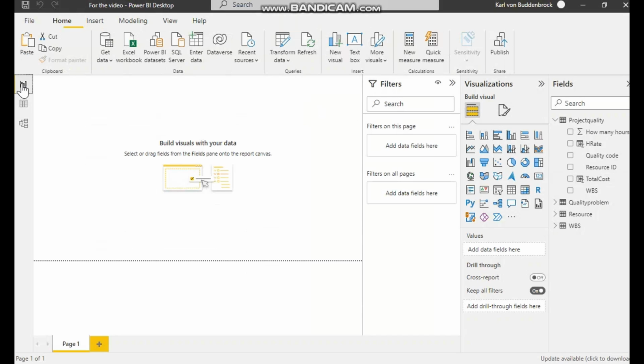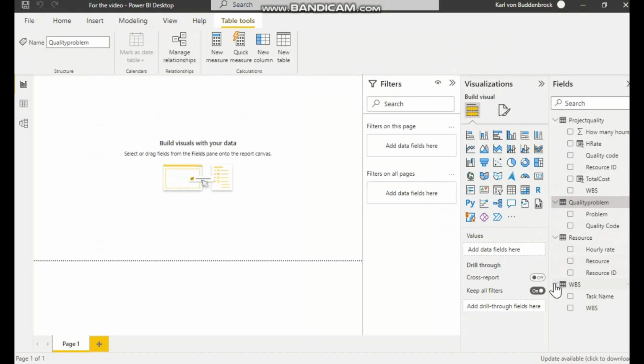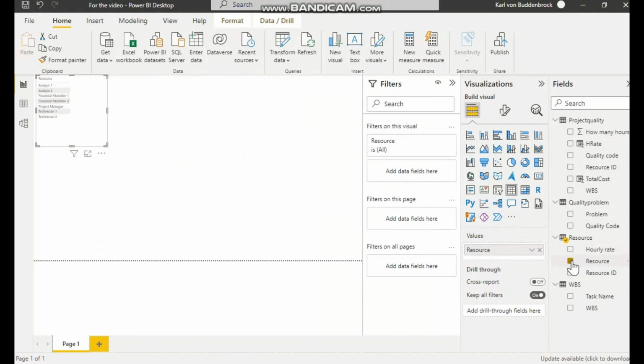We can do so many things with this. All right, let's just expand all of these and check them out. Okay. All right, so if I were to look at there's my total cost and my hourly rate. But if I were just to look at my resources, okay, so I'm going here and putting my resources in. It's defaulted to a table. Let's change it into a matrix, which is effectively a pivot table.